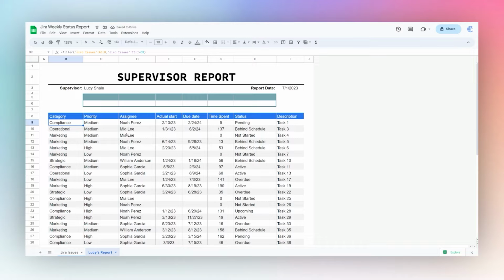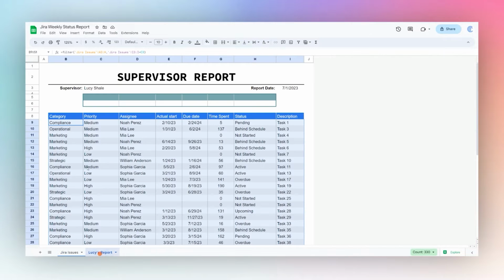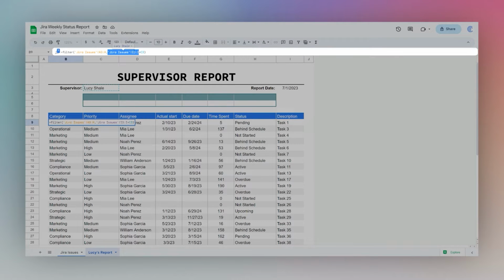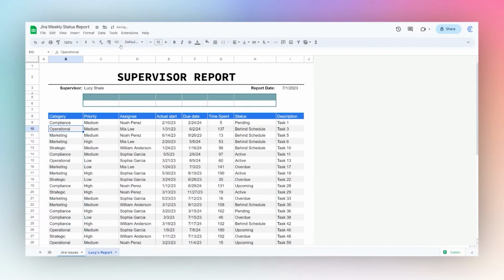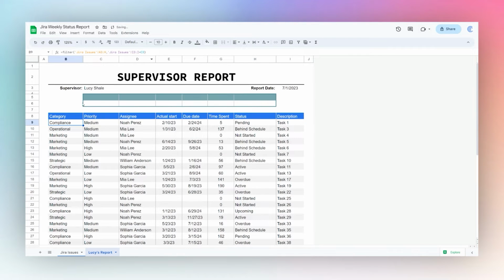So we could remove these not started tasks if we want to. If we look, that not started is in G. So we could add this here. We go G not equal to not started, and that removes those from there. If we want to leave them in, we can just do this.